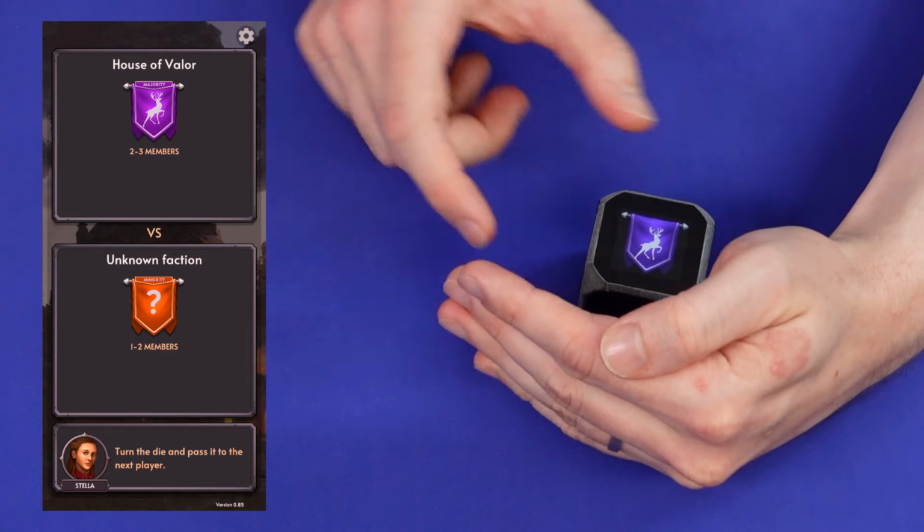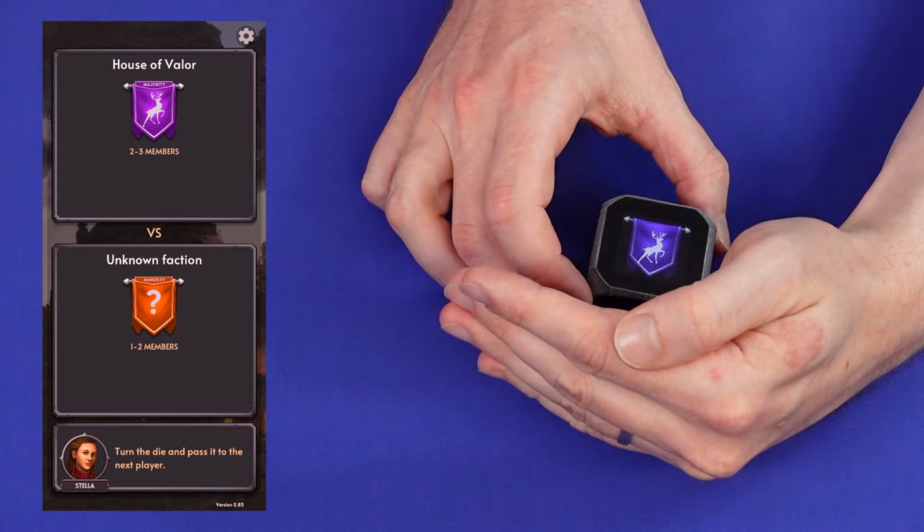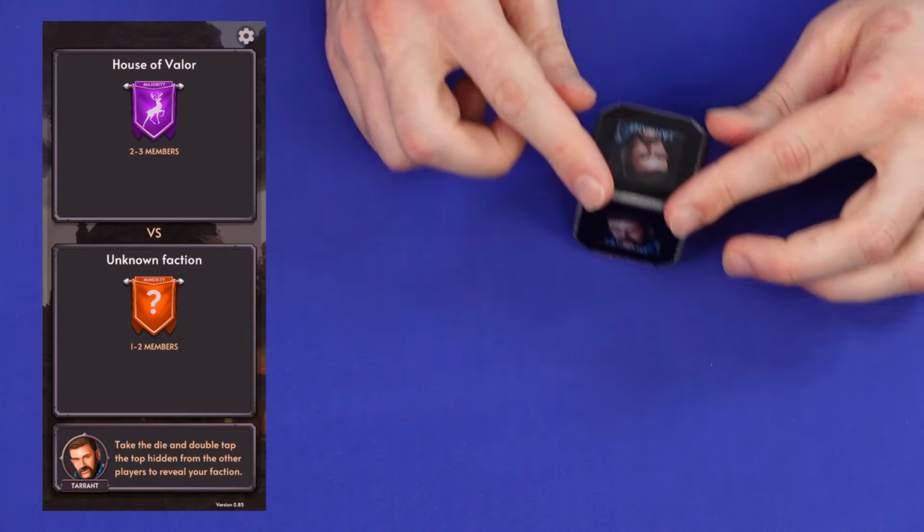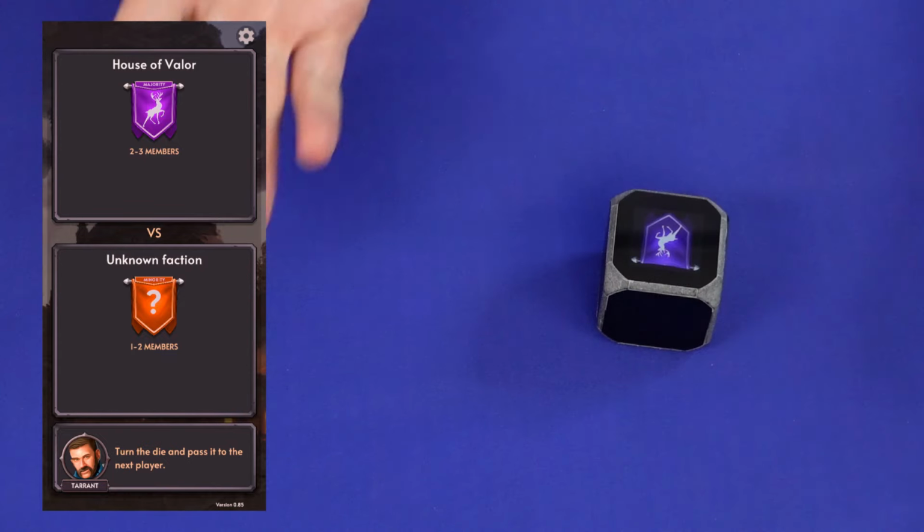Kidding. There you go. And so you would see that secretly to show you your faction, and then you would tip it over. It would go and then give it to the next player. Tarrant, and then Tarrant will... Then I would do mine. There, and that's your faction.